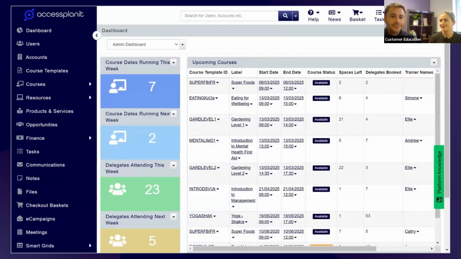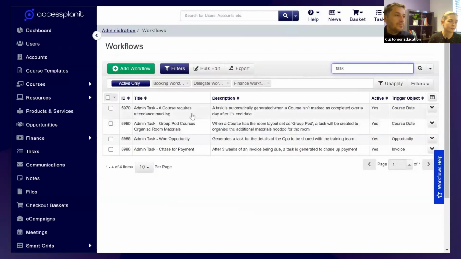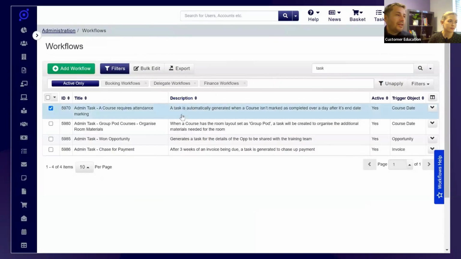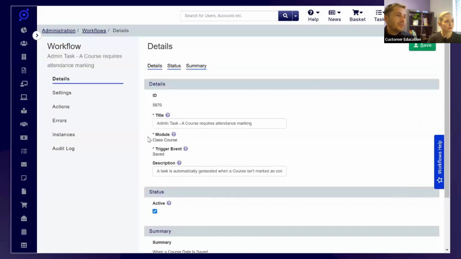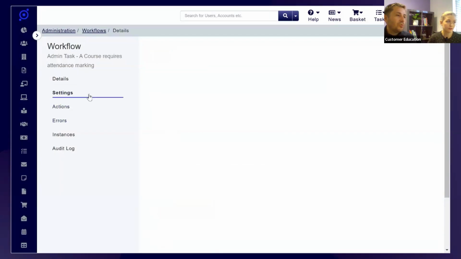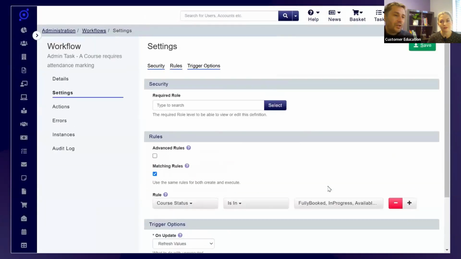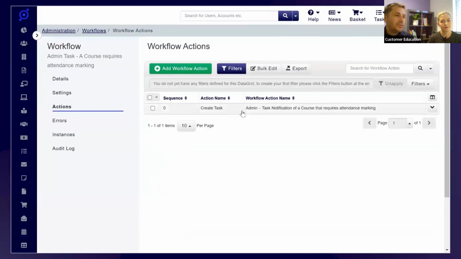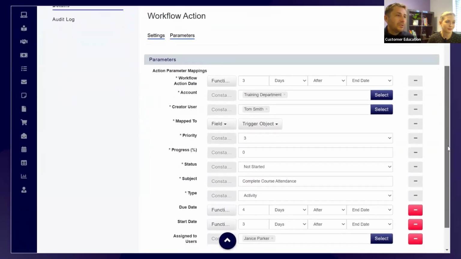No email templates here. So let's have a look at the workflow templates. Let's click on admin task, a course requires attendance marking. This is in the module of class course. Settings: course status is in fully booked, in progress, or available. So the action on this is create a task rather than an email, which we showed you before. And that's how we've named it as well.